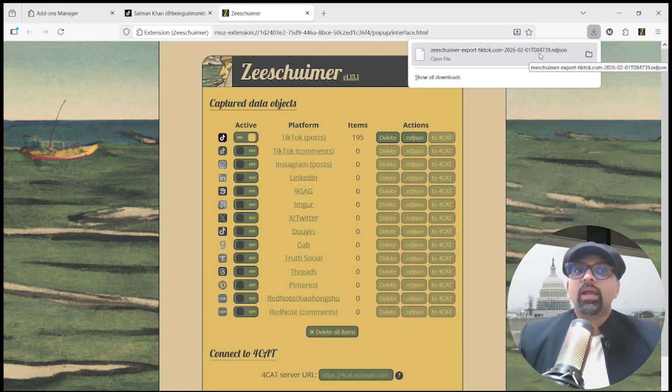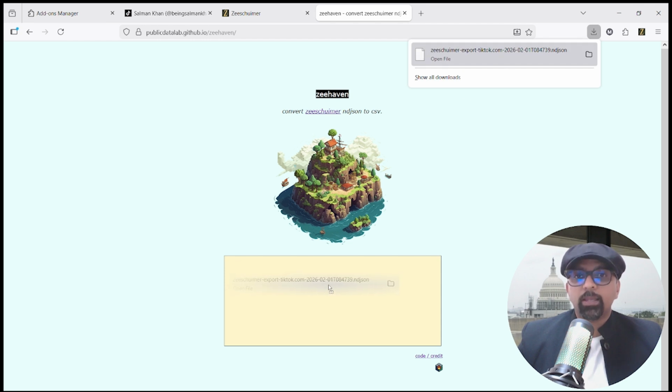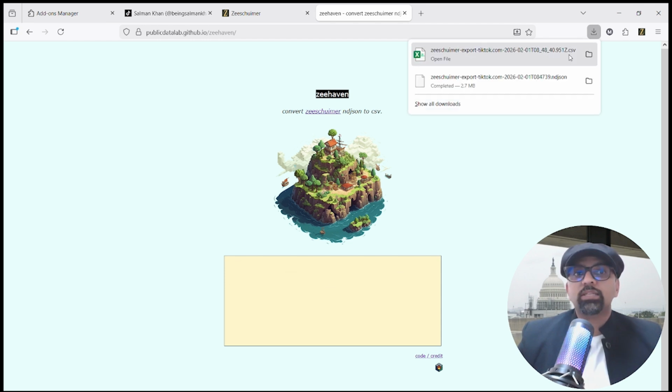You see, the file is downloaded, but it is unreadable, right? One step is left to get your CSV. You should visit this web page. I have given the URL to this web page in the description. So here you can see drop your ndjson file here. So just drop your file here. And within a second you will get your CSV ready.